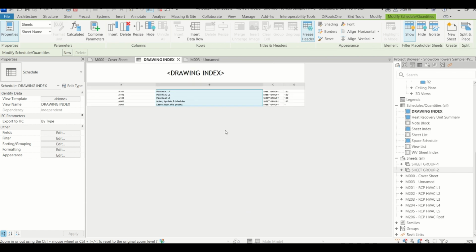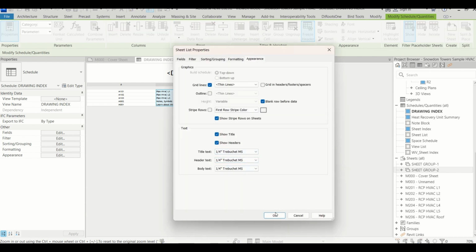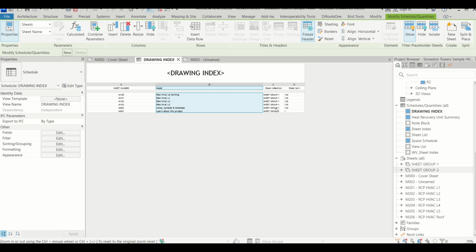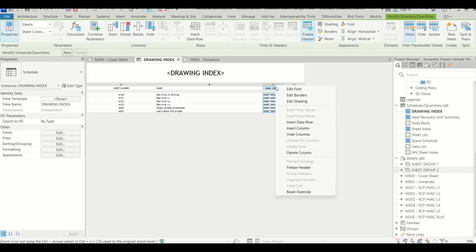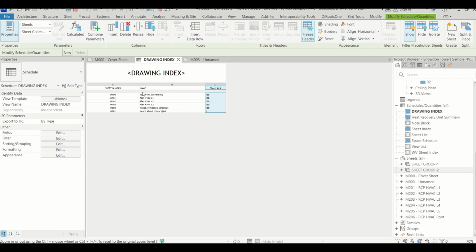Let me zoom in a little bit so that you can see right here. Let me add the headers as well so that you can see what we have added. So this is my sheet collection. Definitely you can hide it because you do not want to show this one in the drawing index. The same goes with sheet sort as well. But from right here, you can decide the order based on your requirement. It will not impact your sheet numbers.